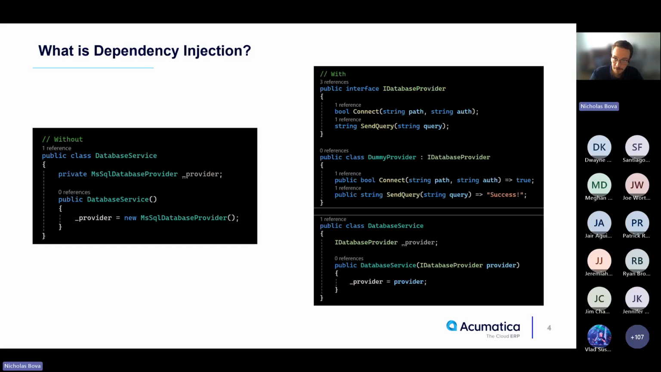In this case, we have declared an interface called IDatabaseProvider. In this specific example, we've kept it very simple. So it just has a connect method that takes a path and an authentication token, and returns back true or false depending on if the connection was successful or not. And we also have the ability to send it any sort of generic SQL query as well and retrieve back some sort of response.